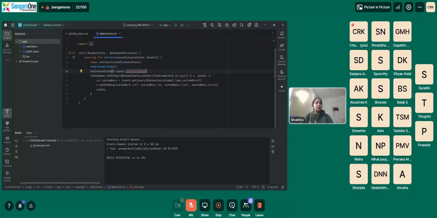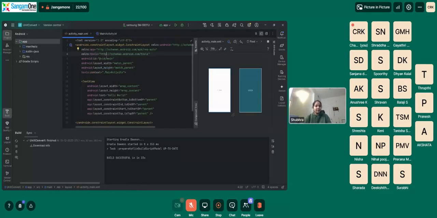This is a basic project. I haven't started coding anything. So the activity name is the XML file right now.